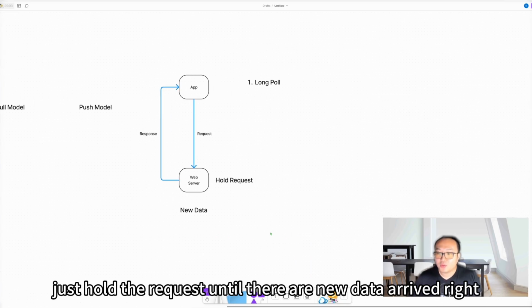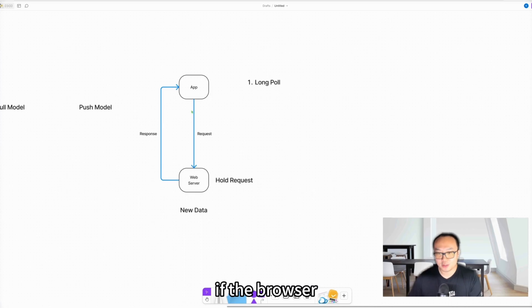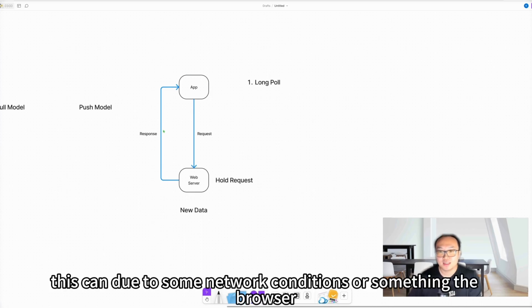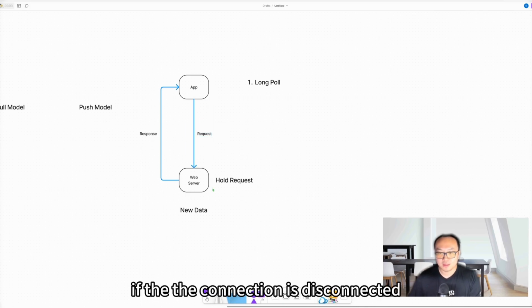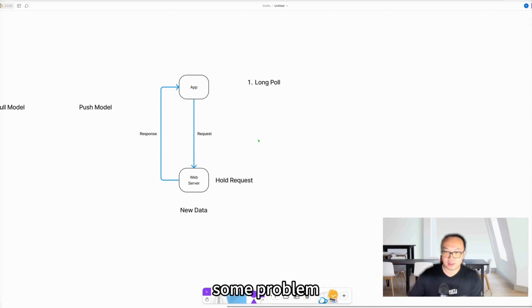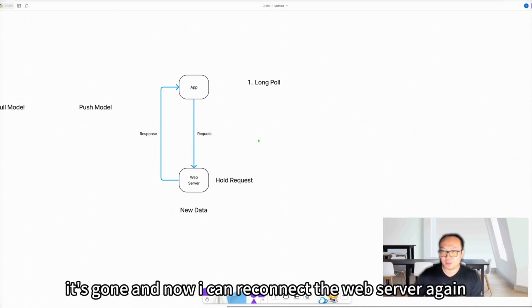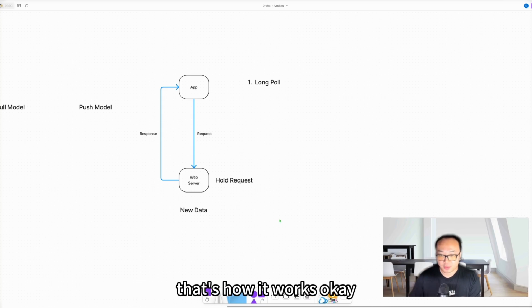There is one case to consider: what if the browser, due to some network conditions, disconnects the request? What happens? If the connection is disconnected, it's simple. When the app detects the network is stable again or the problem is gone and it can reconnect to the web server, it immediately sends a request to the web server. So that's how it works.